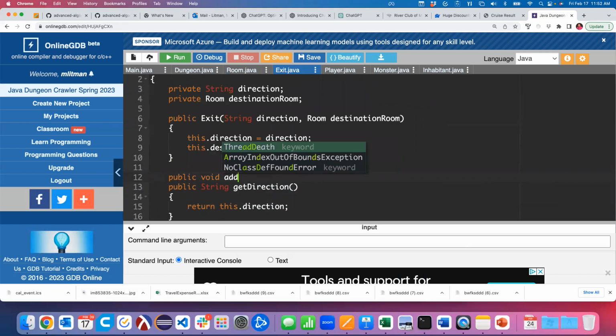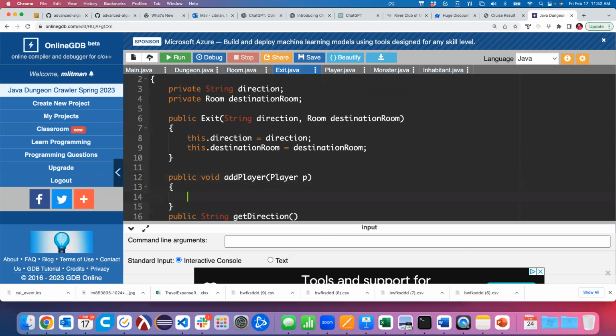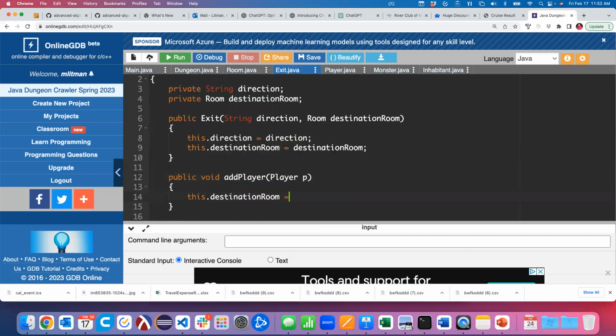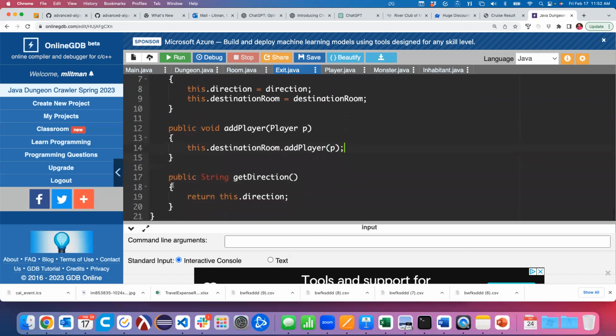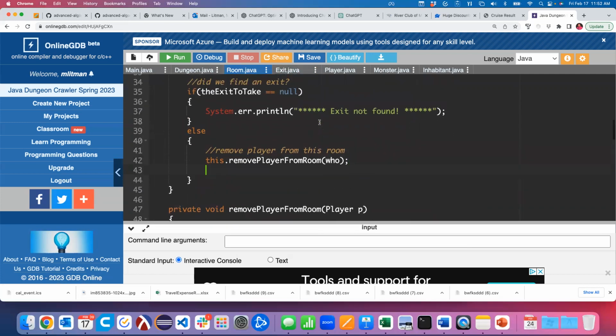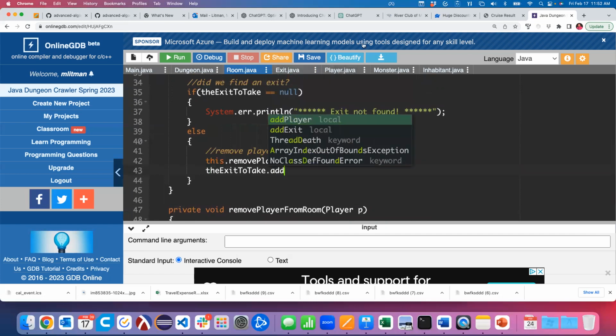Public void add player, Player P. And what room is that player going to be added to? Destination room. This dot destination room dot add player P. It's now inside of room here. We'll go ahead and say, what do I call it? The exit to take. The exit to take dot add, I call it add player or take exit.